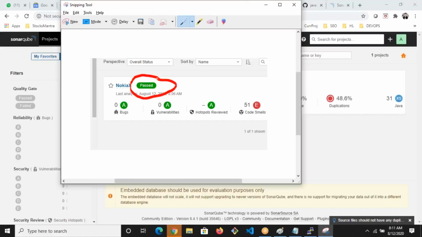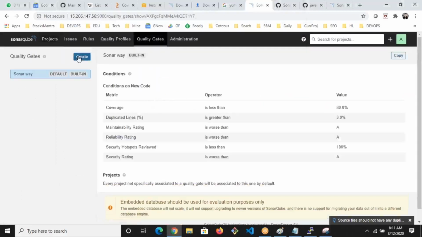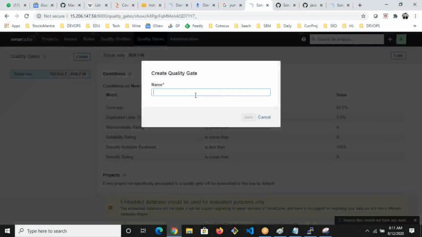Okay, so it's simple. Now there is one quality gate created by SonarQube, and it has very relaxed conditions. That's the reason it always passes. So now the question is, can I create my own quality gate for my organization? Yes, I can create. So what I'm going to do is go to quality gates, create. Now this is for Softex.